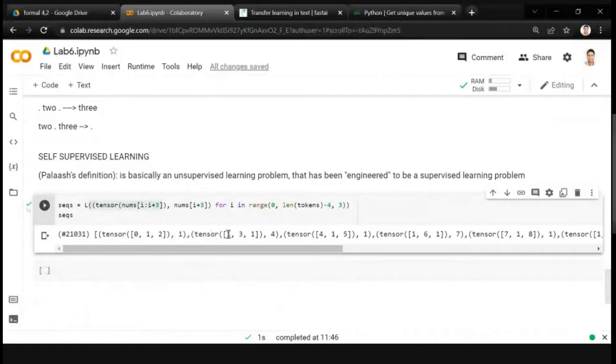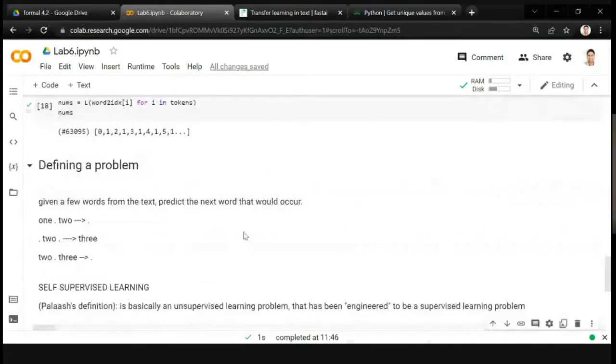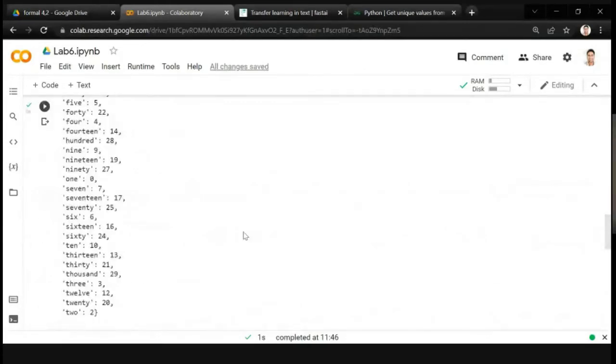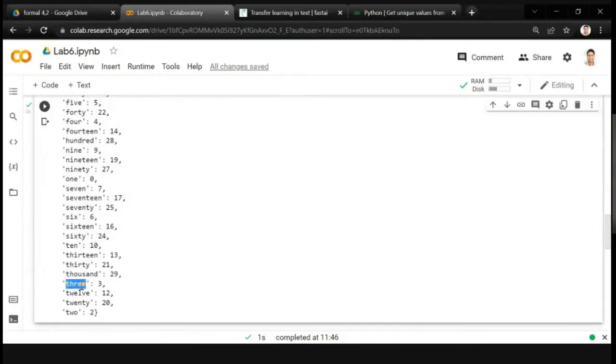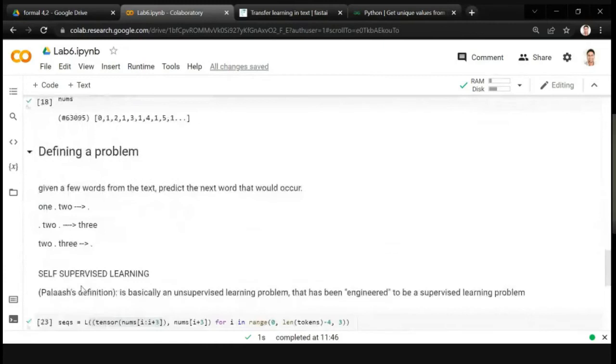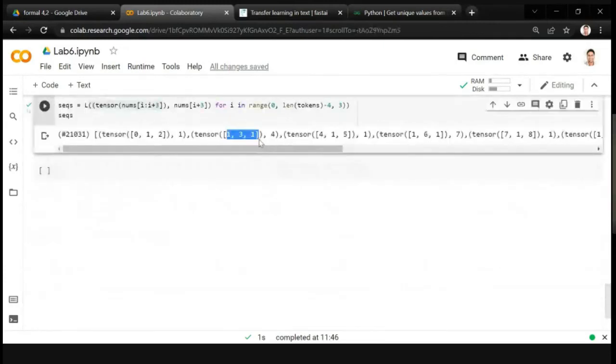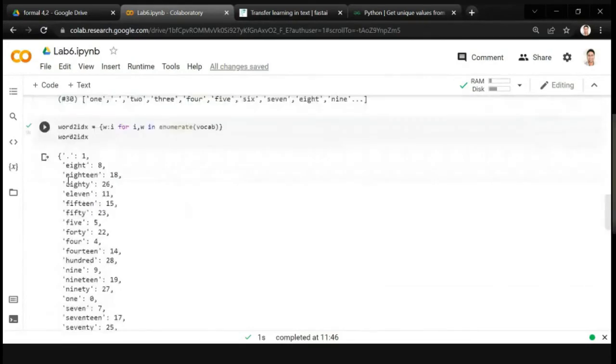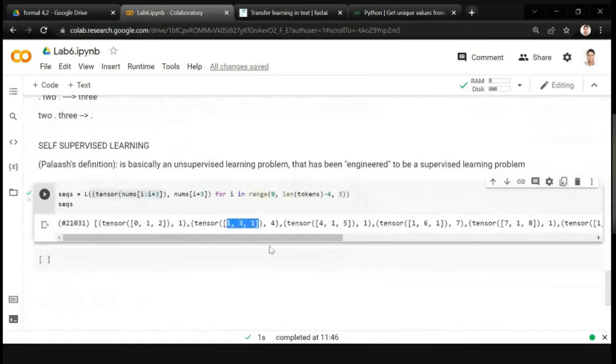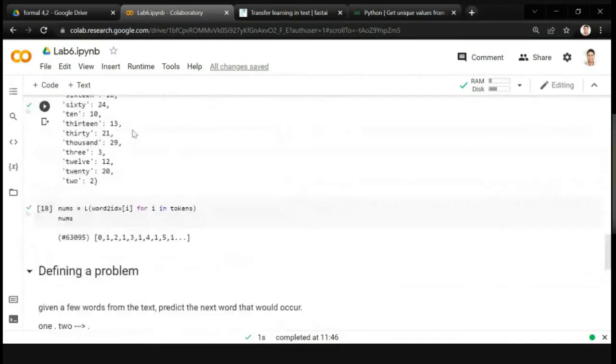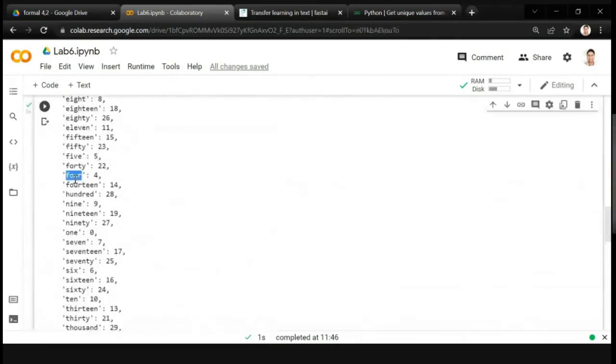Then I have 1 dot 3. 3 is three itself. So 2 dot 3 is the input. Sorry, 1 is dot, right? So dot 3 dot, and the output is 4, right? That's basically my input.